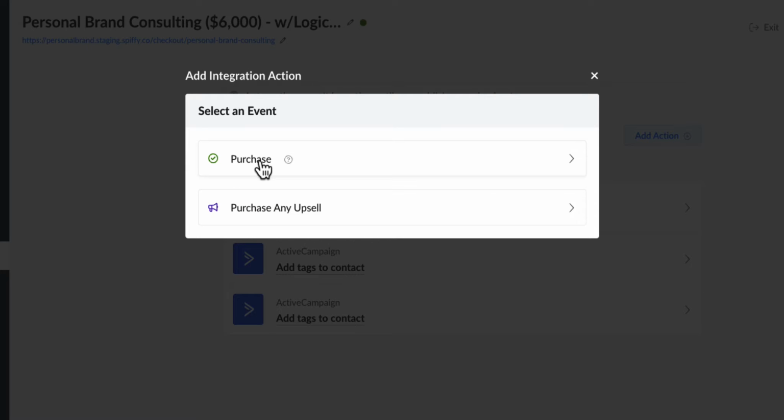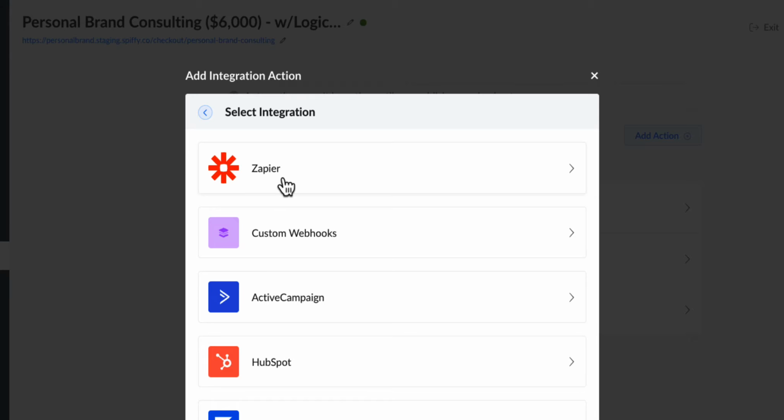So if you want to add a tag in your CRM, fire a Zapier webhook over to a spreadsheet, set up another Zapier webhook to alert your team members via Slack that a new customer has purchased, you can do all of those things.